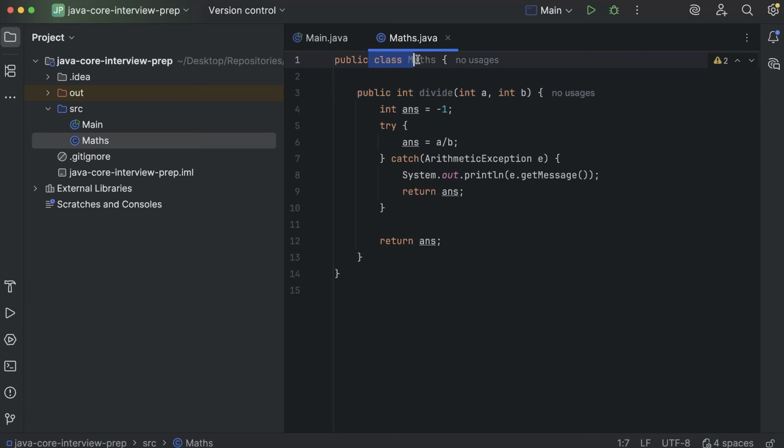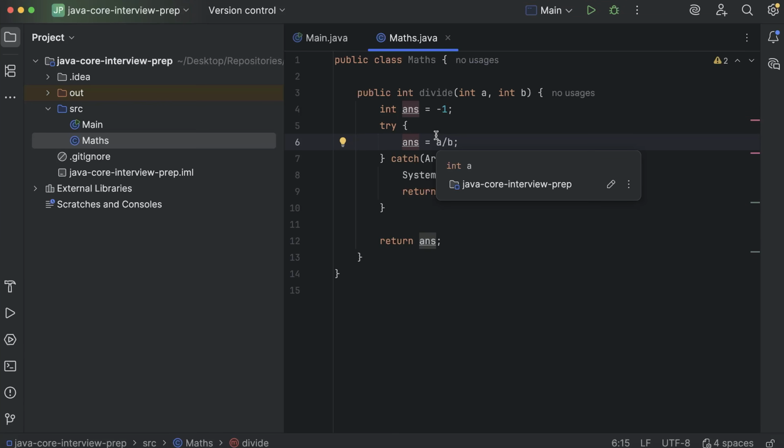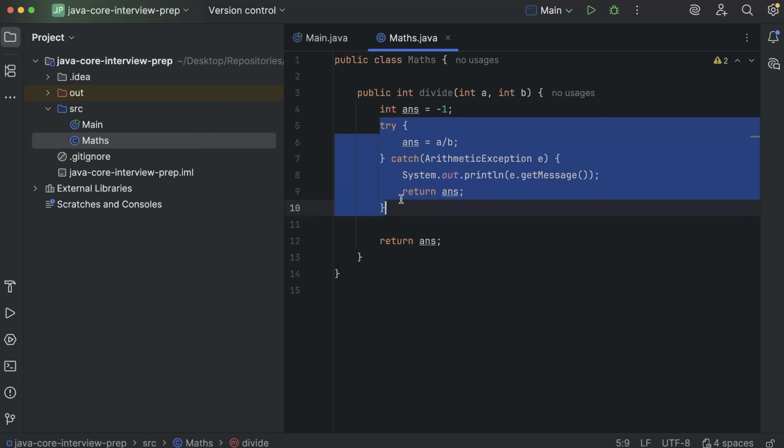So we have taken this class Maths, which has this method divide, whose purpose is to divide a and b and return the value. So we start with a variable answer and initialize it to -1, and here we are performing the division and storing the value in this answer variable. Since we are performing some arithmetic operation, to be on the safer side, I have kept this logic inside a try catch block.